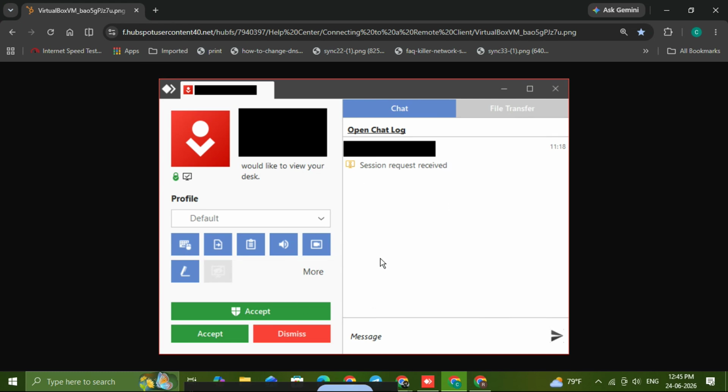This is where user approval comes in. The person on the other end must click accept before you can gain access. That part is really important because in most cases, AnyDesk does not let anyone in automatically. The remote user stays in control and must approve the session manually. Once they accept, your connection will begin and you'll be able to see or control their screen depending on the permissions they allow.